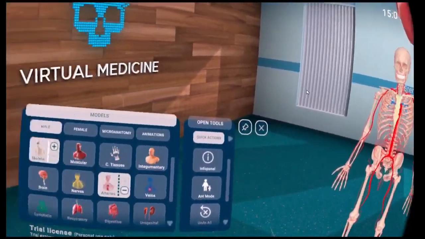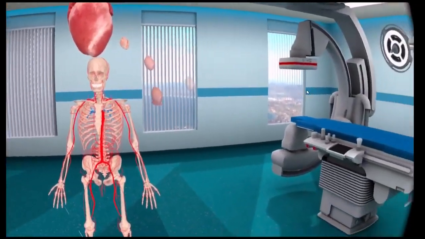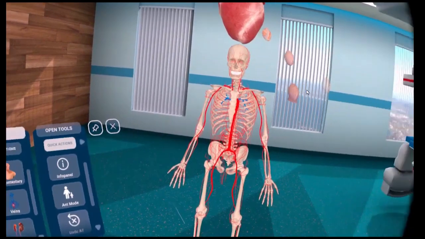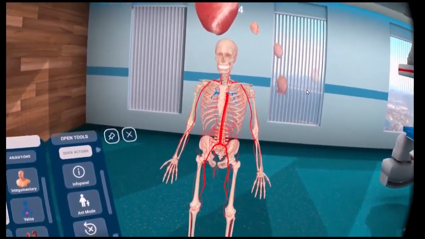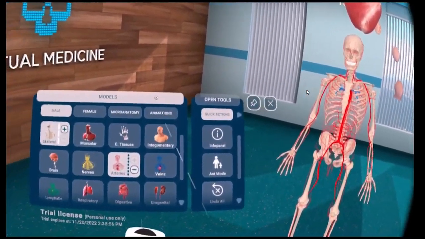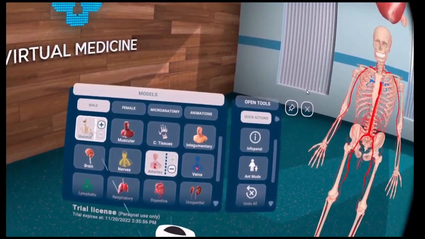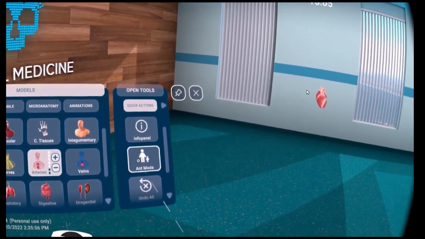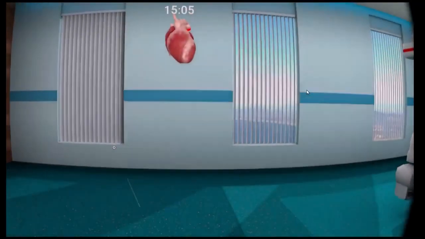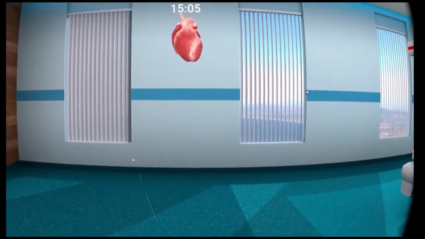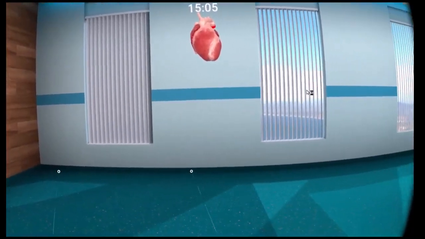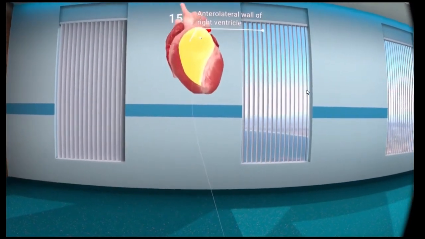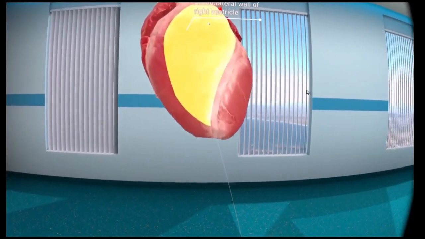Now, another feature it has, I can remove all these components of the body, and then I can be an ant by clicking on ant mode, so that I can enter the organ, whether it is the heart or the stomach or whatever, to study it clearly. So let me remove the skeleton. As I said, I can be an ant. The heart will appear very large in front of me. I want to enter the interior of the heart and study it clearly. I'm moving inside the heart.